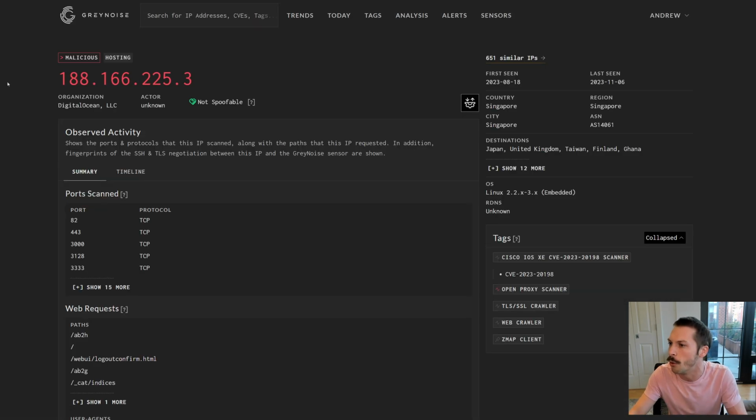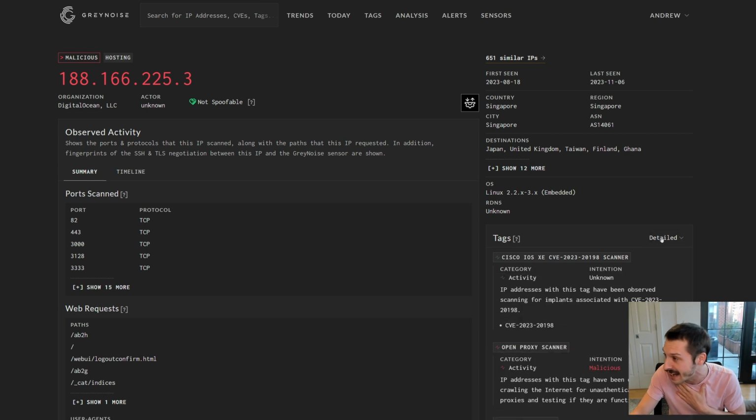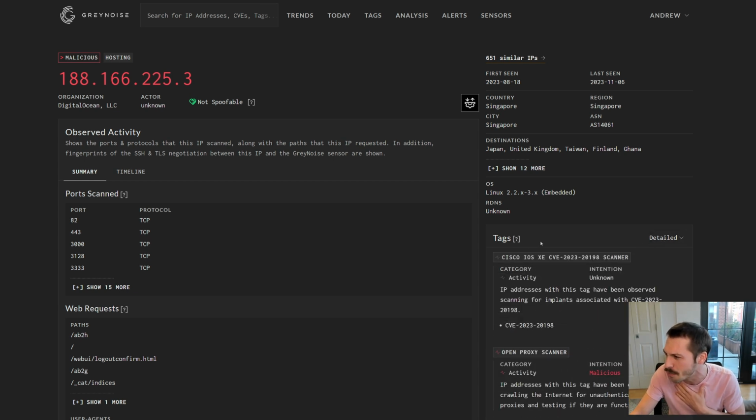So I'm going to look up another one. Now we can see here the results are different. This time it's bright red and it's been classified as malicious. Why is it malicious though? Well, it's malicious because we can see it's been scanning and crawling our honeypot sensors for open proxies. And we can also see that it's probing for the new Cisco iOS XE vulnerability, which means if I'm running Cisco iOS XE, I might want to look at that one a little bit further, right?